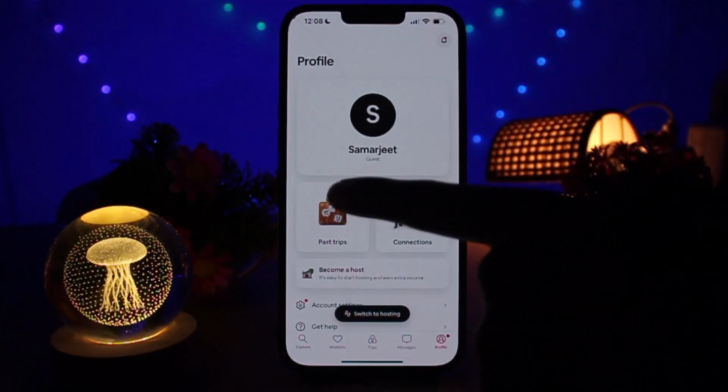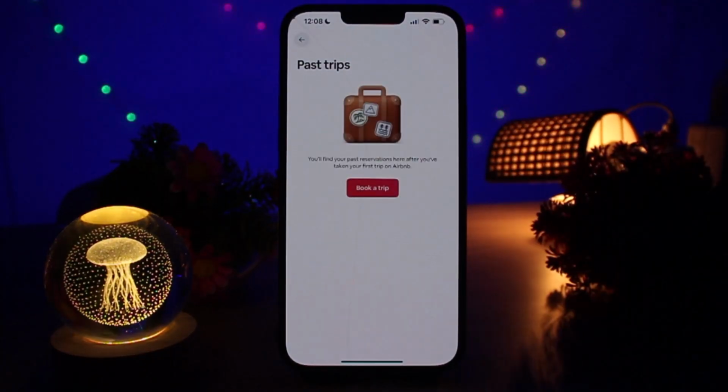Then tap on Trips or Past trips. This will show all your past and upcoming reservations. Now tap on the trip you want a receipt for.